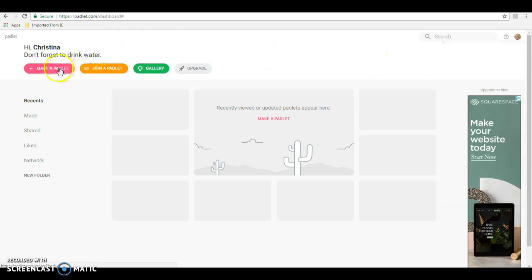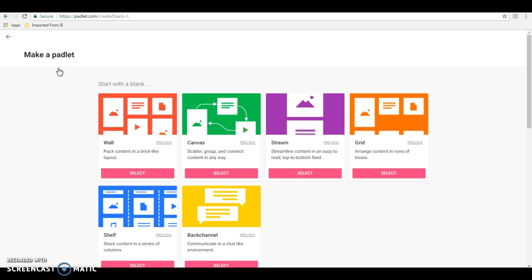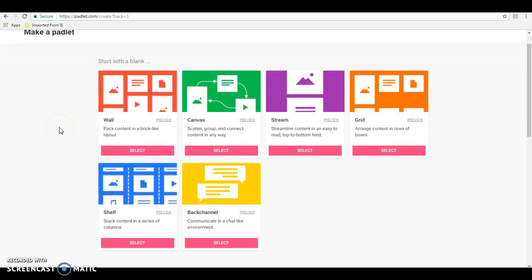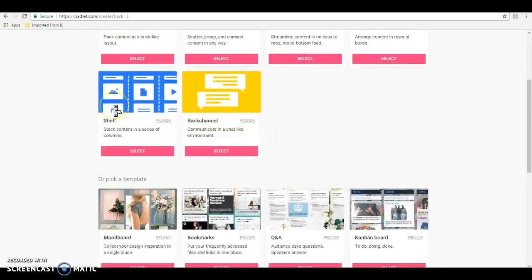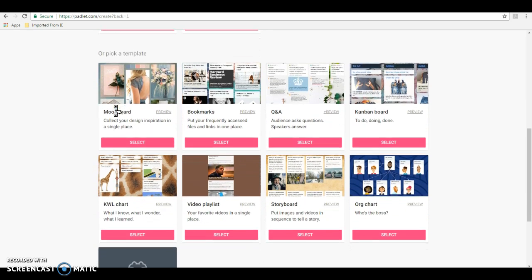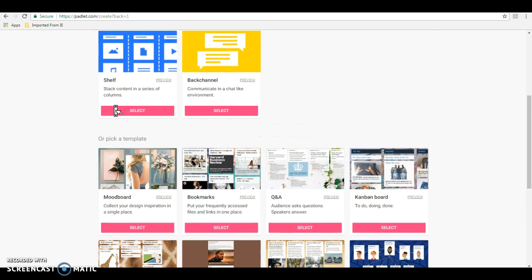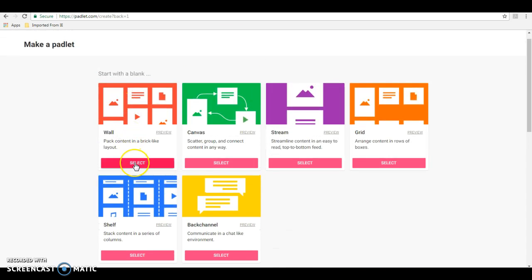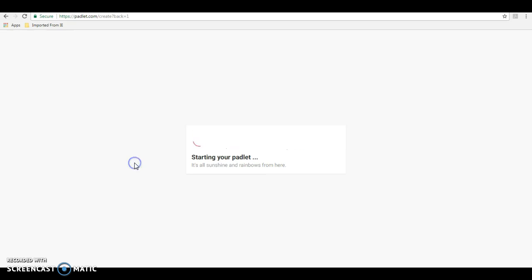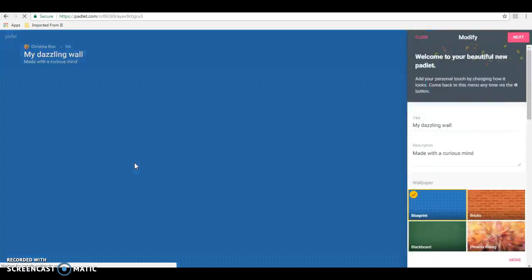Okay, so we're going to make a Padlet, so click on the pink oval. Now, here you can choose what kind of layout you'd like. They've got several to choose from, so just pick whatever suits you. I'm going to go with the wall. Now, towards the bottom, they do have templates that are already created, but we're going to start with a blank. So, click whichever one you prefer. And it brings you to your first Padlet.